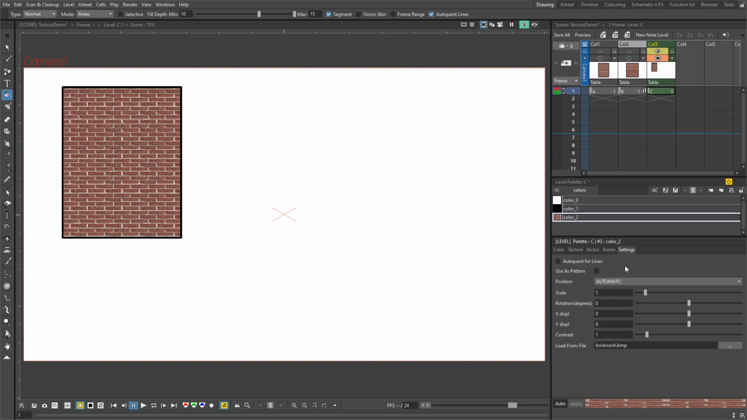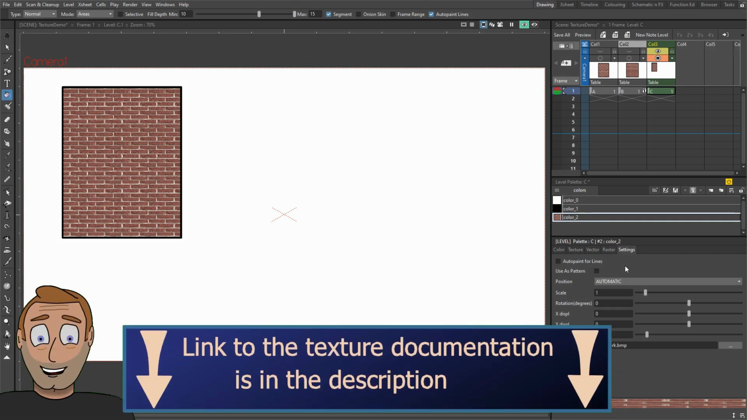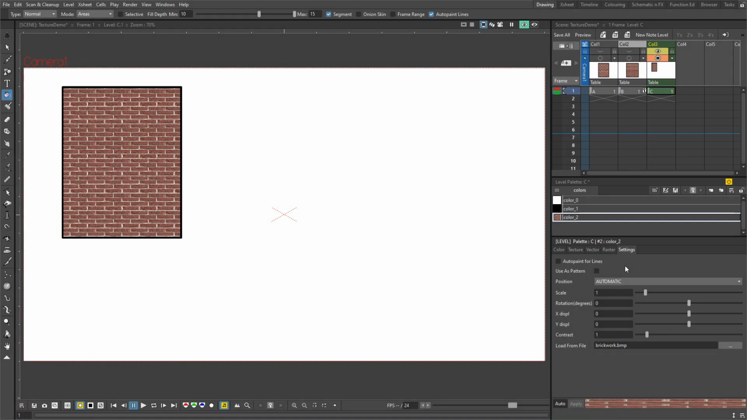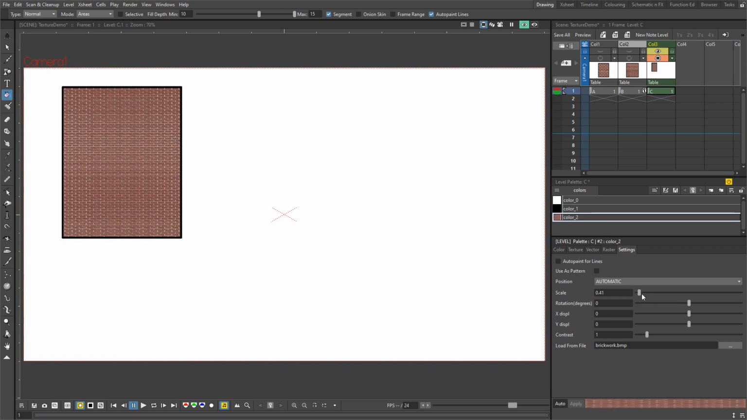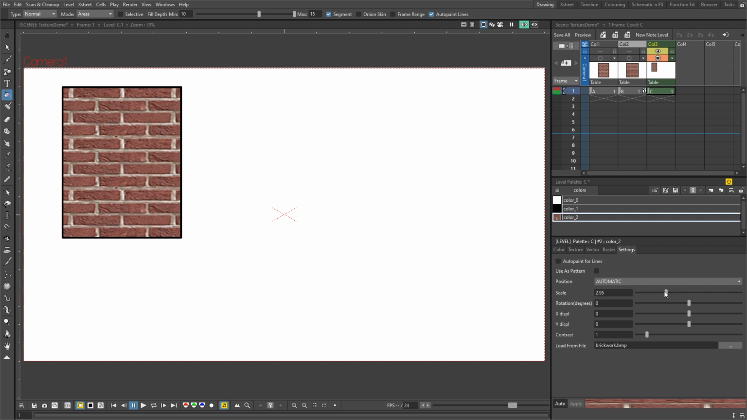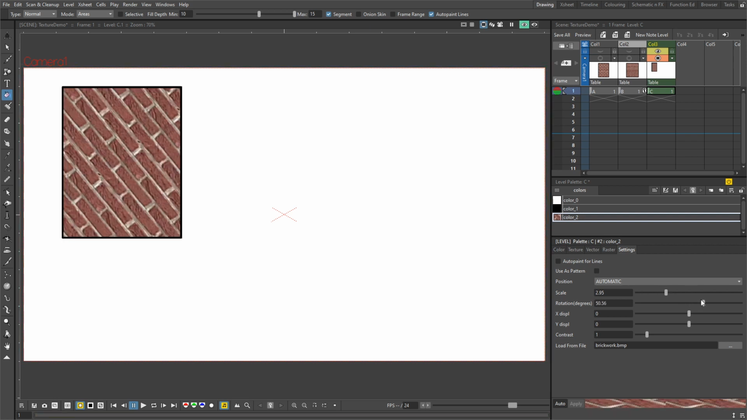You can also use these settings. And I won't go through all of them today. You can take a look at the documentation to find out what they all do, and I'll add a link to that down below in the description. But a couple of things you can do is you can adjust the scale to make the brickwork smaller or larger. You can change the rotation within the same area, and you can change the displacement and contrast.